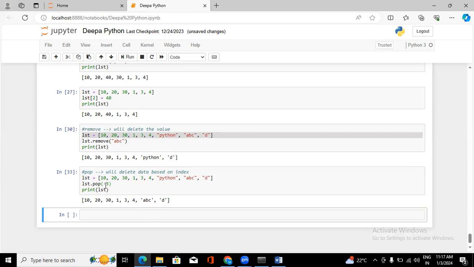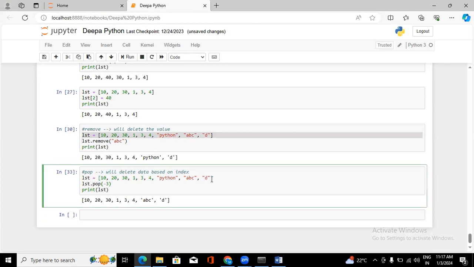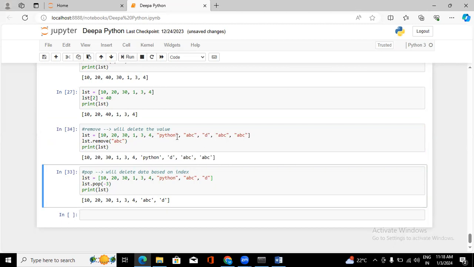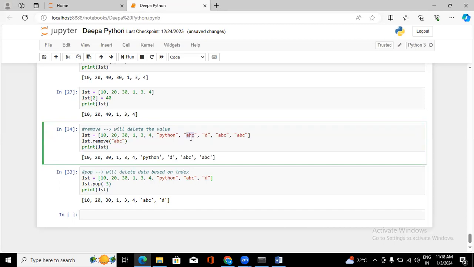And see, if you have duplicates, if ABC is repeated multiple times, it will delete the first occurrence only. See, this occurred first time, then ABC, then this is the first index where ABC is there. So it will remove this. Remaining all it won't remove. For that, we should write some other code. It will delete the first occurrence.